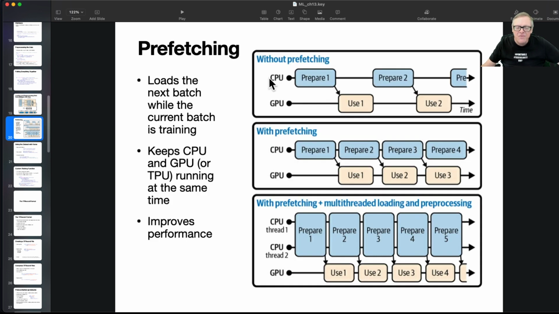Without prefetch, you use the CPU to load the data, then you use the GPU to train the model, then you load the next batch and train it. But with prefetching, once you've got a batch of data loaded, you shove it to the GPU and it starts learning, and while that's happening, it fetches the next batch from the CPU. So now your CPU and your GPU are both running all the time. And if you have a multi-threaded CPU, you could have both threads working along with the GPU, and this can make it a lot faster.